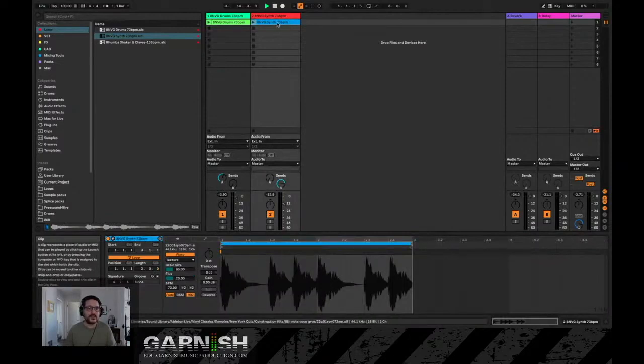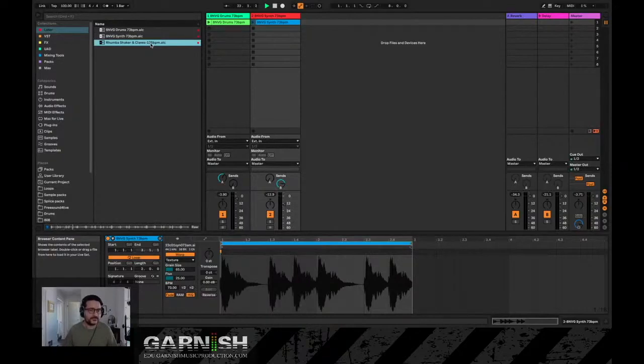Okay, but before we get into that, let's add one more clip. And this clip is a little bit different. This is also an ALC file, and I can also preview it. So if I go ahead and click on it here, and again, yes, this also came from the Ableton clip series. They call it Roomba Shaker and Claves, 135 beats per minute.